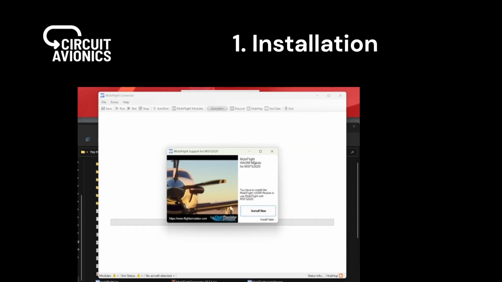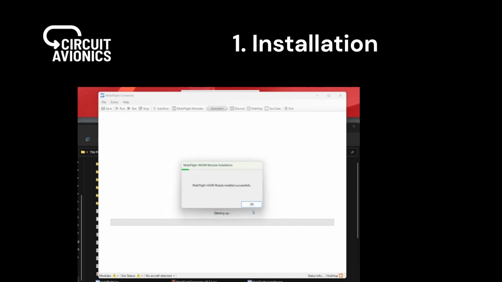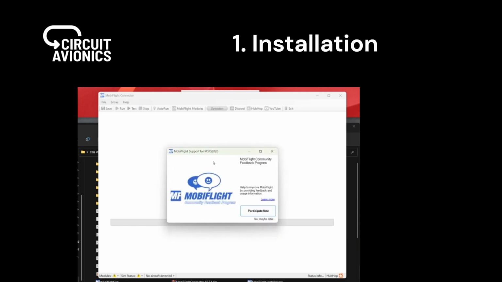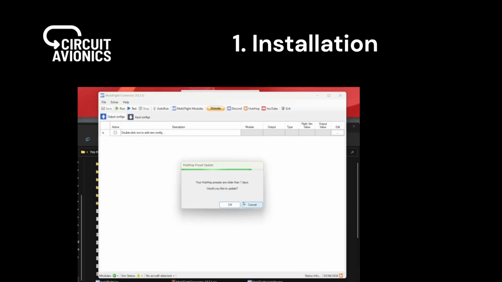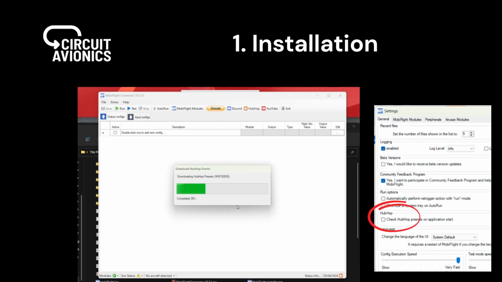MSFS users should install the module when prompted. It's up to you whether you want to provide community feedback to the MobiFlight developers. Hop presets are handy if you're going to be developing new aircraft profiles. Otherwise, you can turn these reminders off in the program settings.